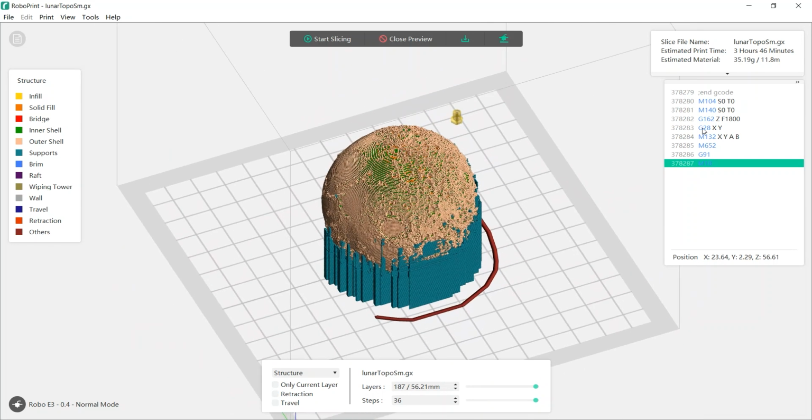If you're happy with the preview and you're happy with the amount of time it says it will take to print, you can save it to your computer or to a USB drive, which you can then bring to your 3D printer and turn your image or your STL file into a 3D printed model.